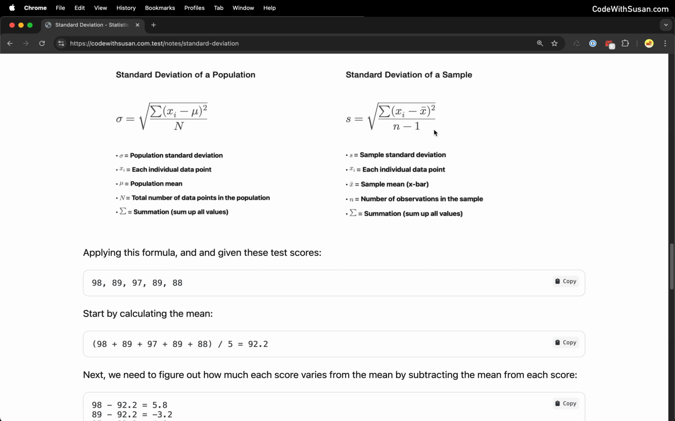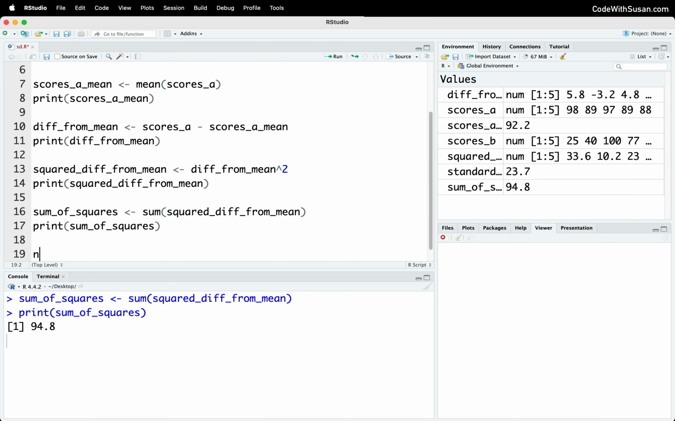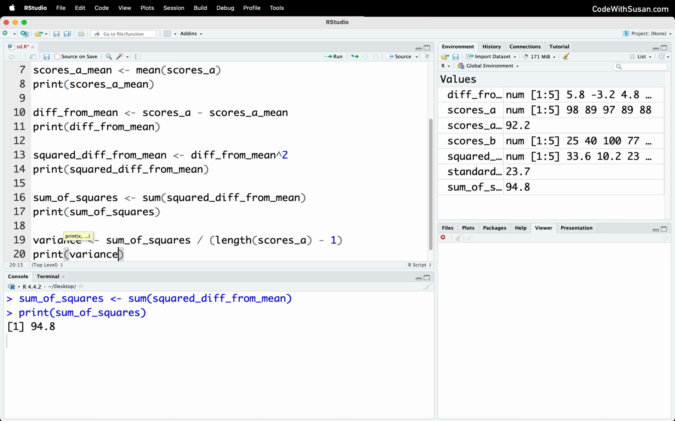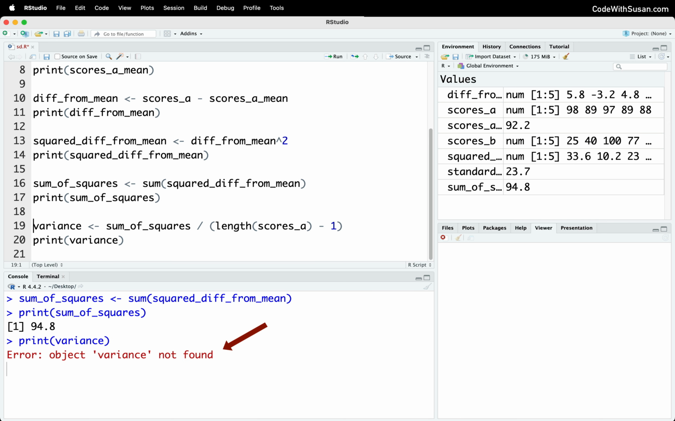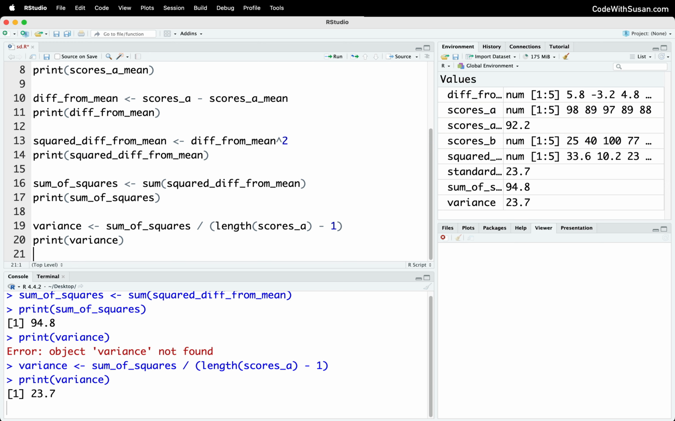Now for that value, we want to divide it by n minus 1, where n is the number of data points in our sample. So we'll take our sum of squares divided by n minus 1, and to get n, we're going to use R's length function. So we want the length of scores A minus 1. What we're actually calculating here is something called the variance, so we'll set it to a variable called variance. This error occurred because I tried to print variance before I actually ran the line that set variance. So I corrected that, and we can see our variance is 23.7.